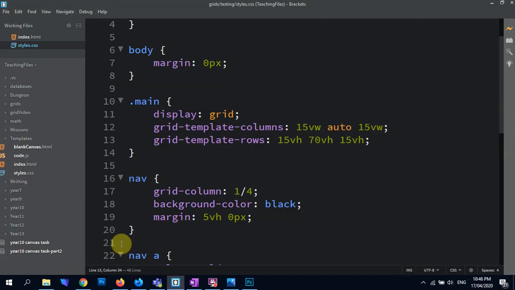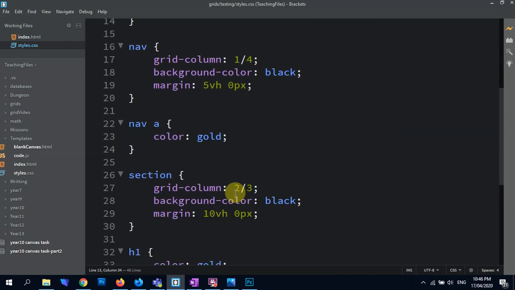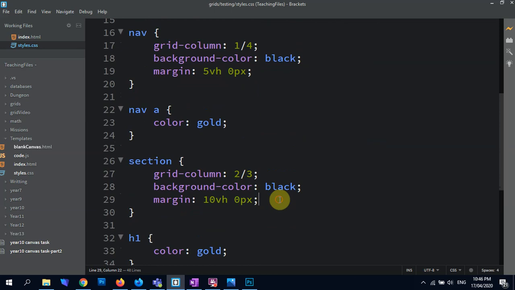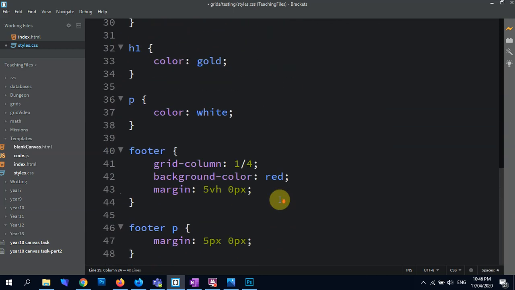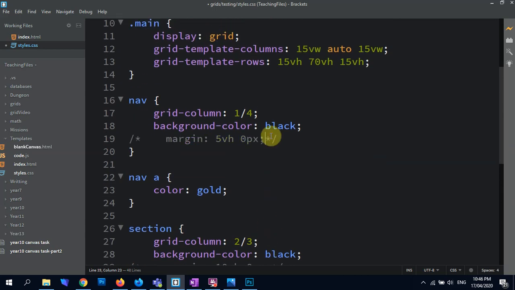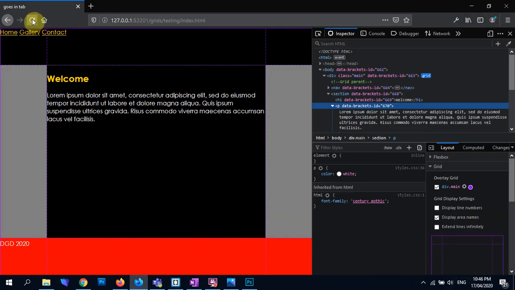So that can do that. If I have got those view heights, do I need these margins? Got the footer, got the section nav on there. Let's see what it does. So it's got the content to fill, which it shouldn't do.